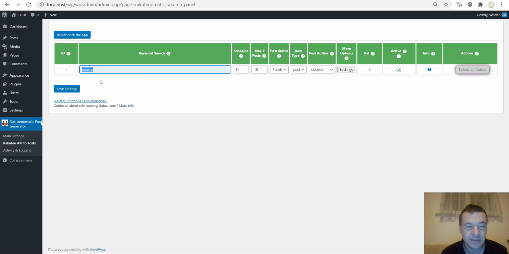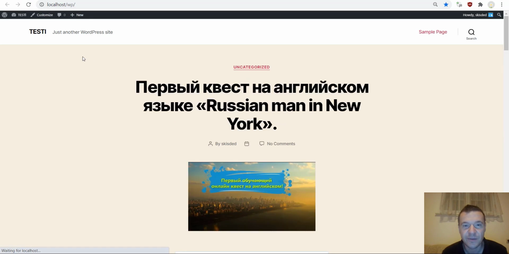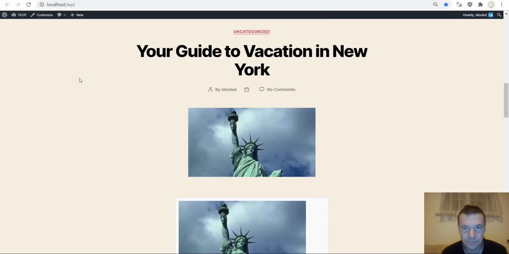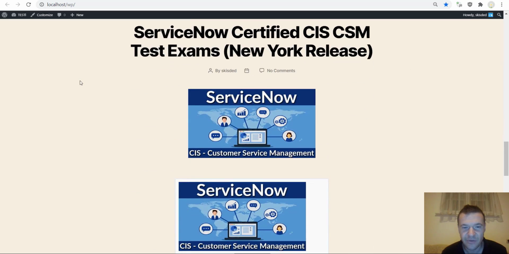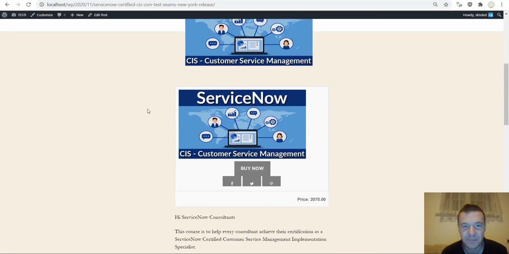For example, let me add some keyword search. For example, New York. This is just the first thing that came to the top of my head. Let's import free posts, save settings, and let's run importing. So this will start the post generation in the plugin, and affiliate links will flow into our blog in the generated posts. So posts are created. Now let us refresh our site. Okay, so here are the New York related posts that we got from the plugin.